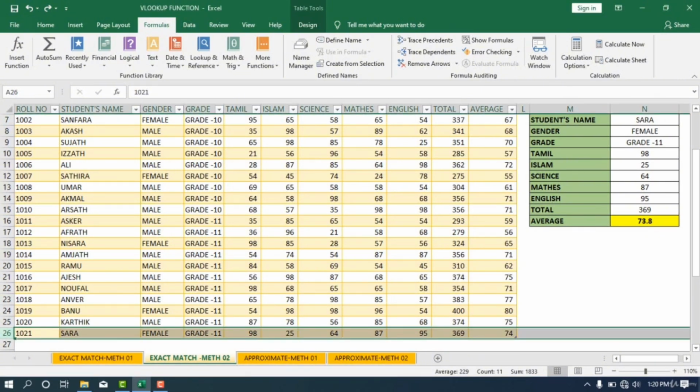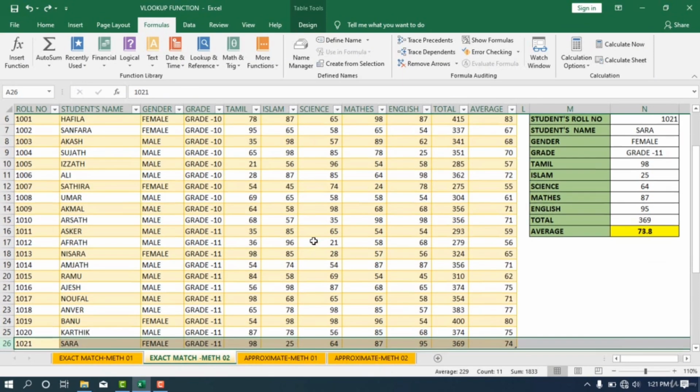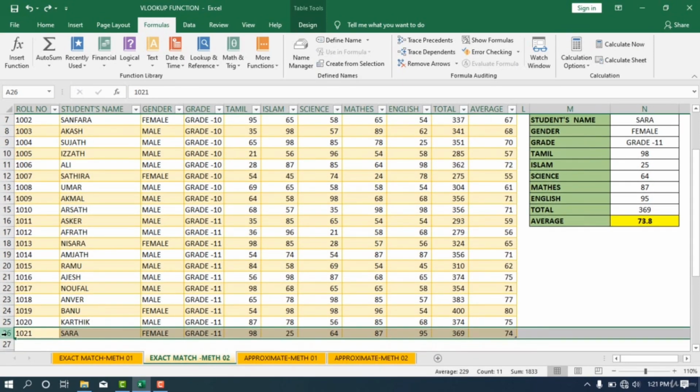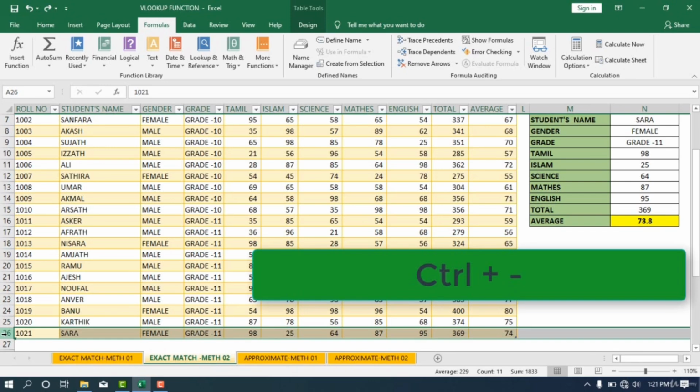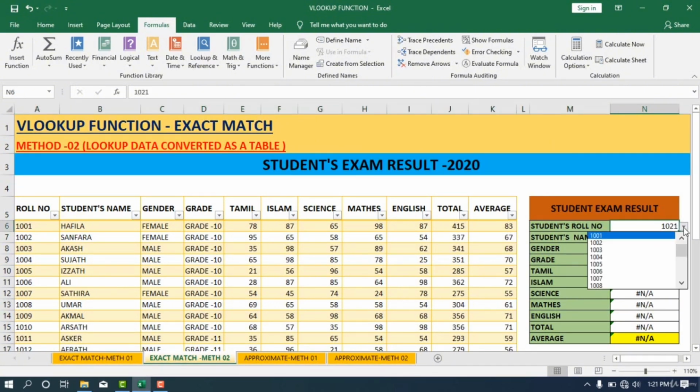If I delete, the result will come as not available because it's not available in this table. So if I delete, an error message will come, right? If I want to delete, Control plus minus, you can see it will say not available. But in the list also it will automatically delete, right? So you can see there is nothing in 1021 because it's automatically deleted.